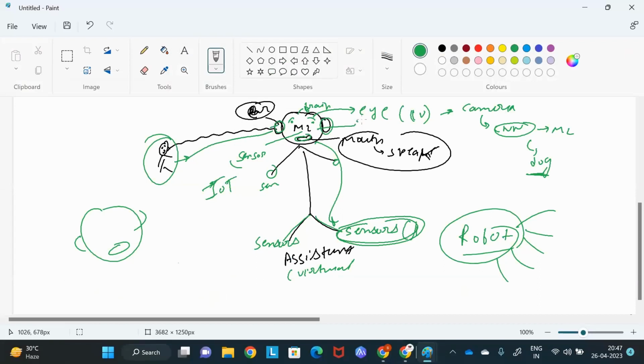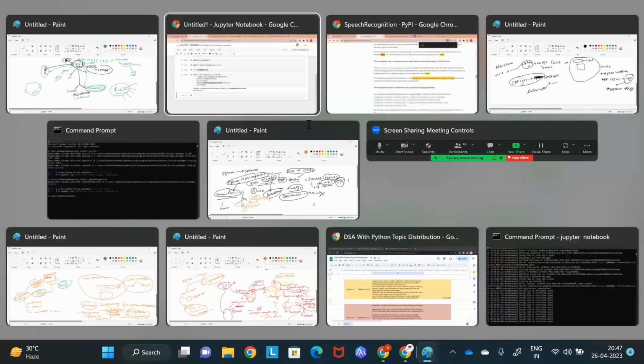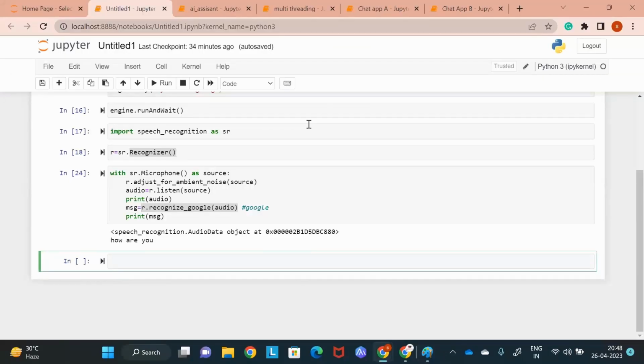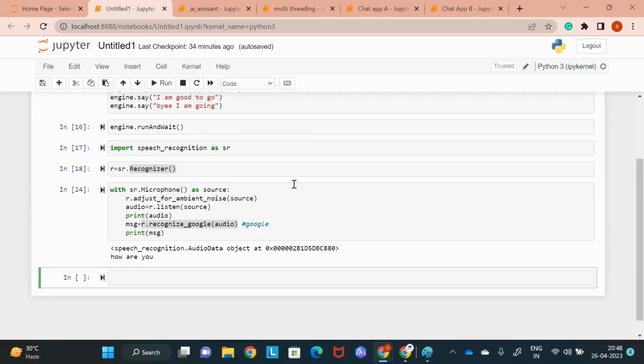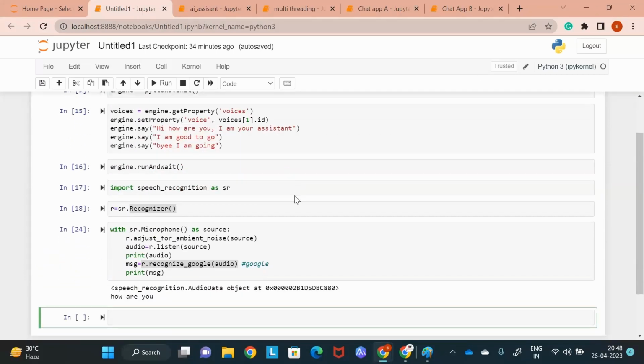It will do the job, and then it will speak. And that's how the complete AI assistant will be built. So please tell me if it is clear till now. We have just written a very small code, and we have given two things to our assistant.